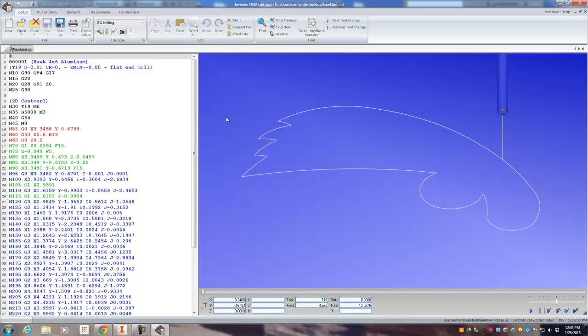So this is a quick and easy way to do an engraving toolpath using the Tormach and Autodesk Inventor. Next thing will get a little bit more complex. Thanks a lot.